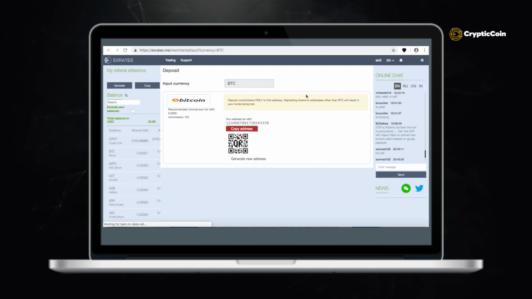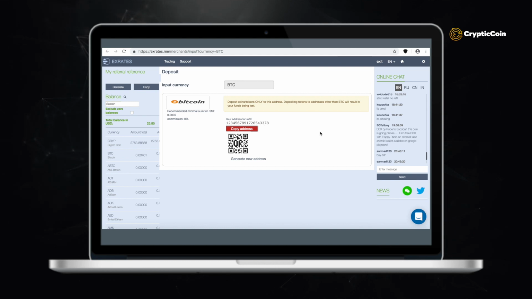You can copy the address or use the QR code. Take that information and put it in the receiving address at the exchange that has the Bitcoin. Bitcoin can take up to 15 minutes to transfer. Please be patient. CrypticCoin takes less than a second to send transactions.